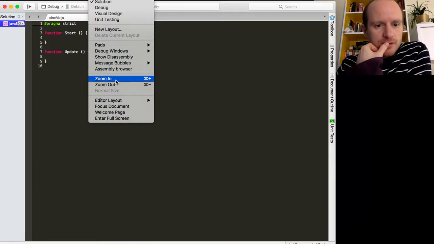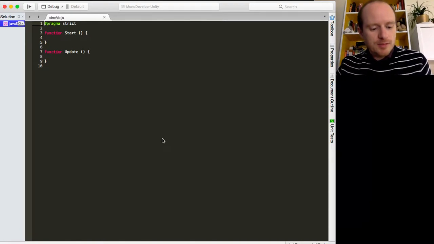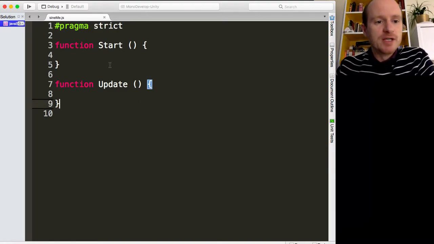Zoom in, zoom out. Oh, I was pressing Command. Maybe Command Shift. Yeah, Command Shift plus to make it bigger. Now you can see it.